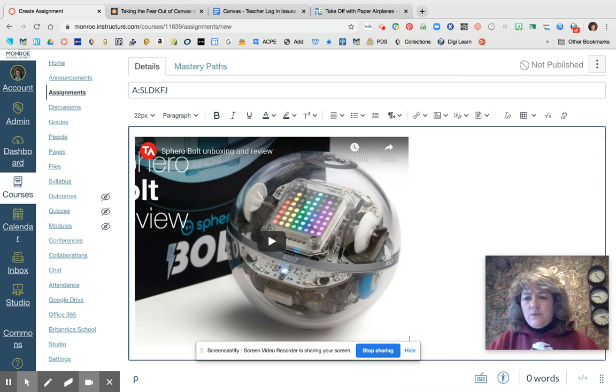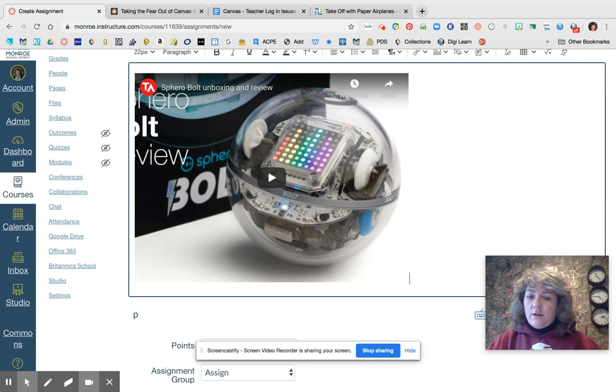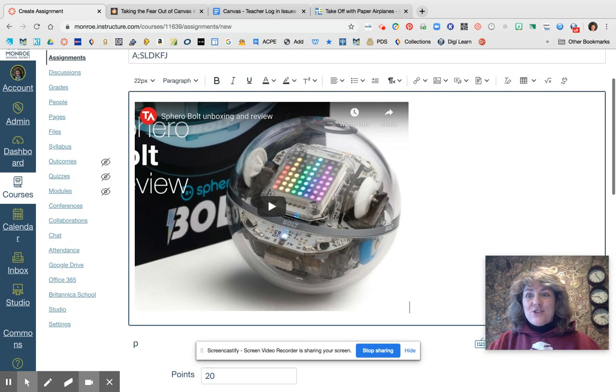I hope that wasn't confusing, but just to let you know, there are several ways that you can add things right here into Canvas. But all that to say, wasn't that really super easy? I love Canvas, so great.